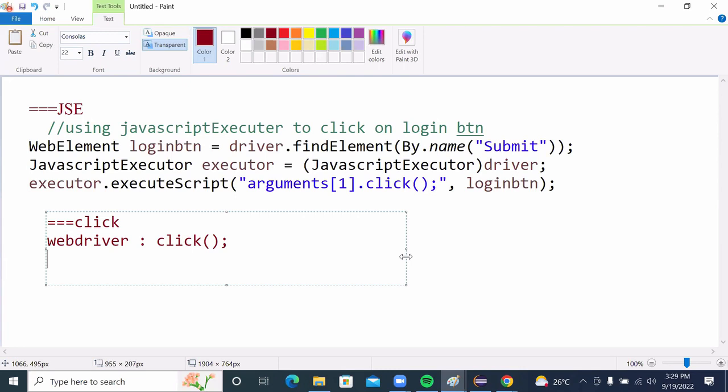Okay. Now assume that somehow it is not able to perform. WebDriver is not able to perform the click activity. What is another alternative option you will use?